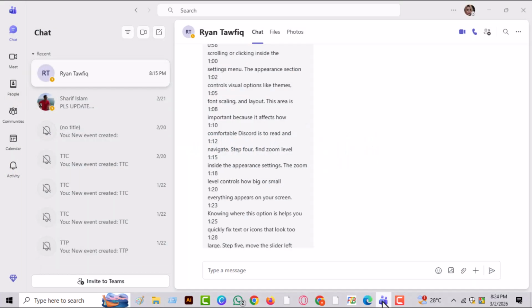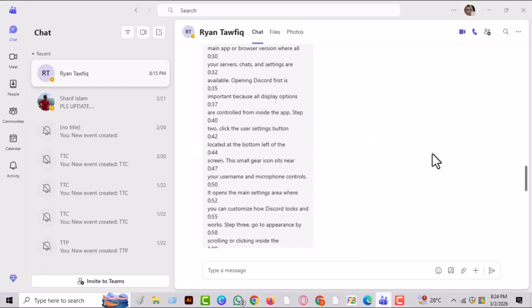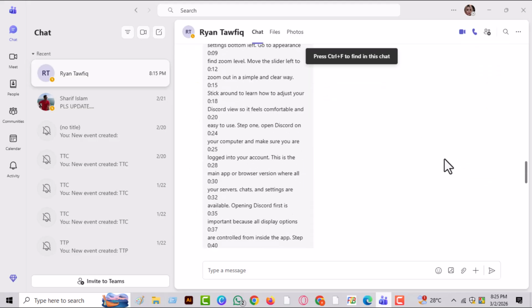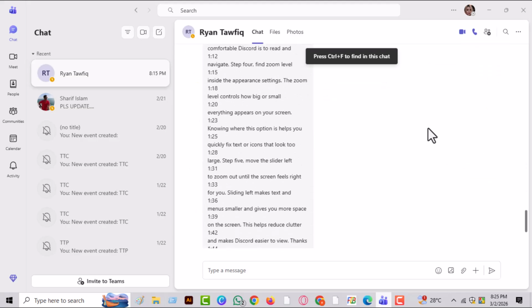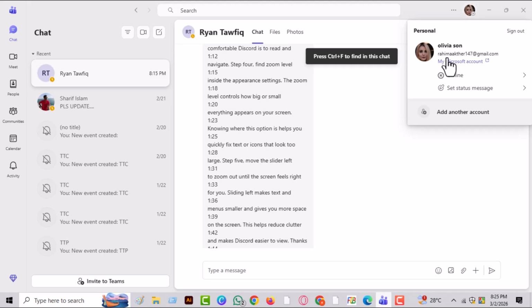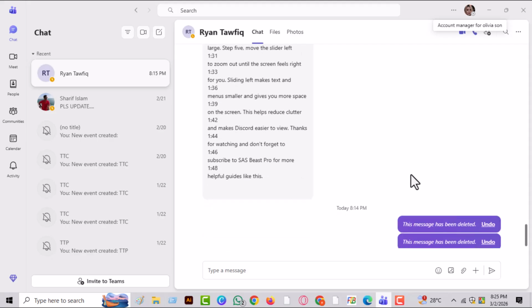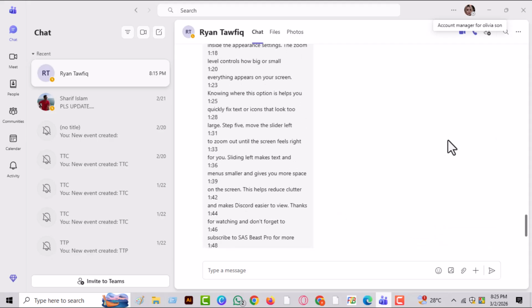Step 1. Open Microsoft Teams on your desktop or browser and sign in using your email and password because you need access to your account dashboard to manage chats and messages. Make sure you are logged into the correct work or school account where the message was originally deleted.